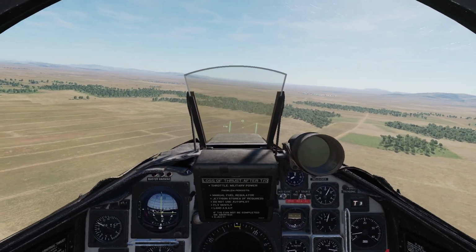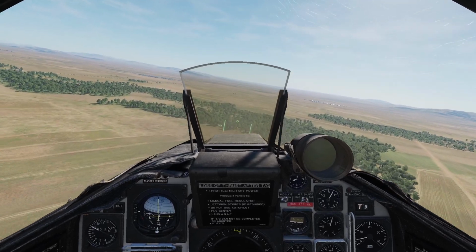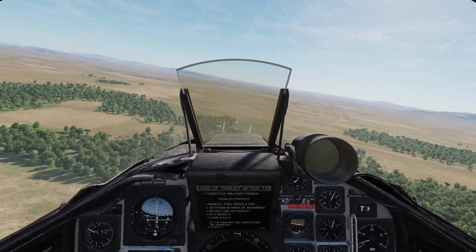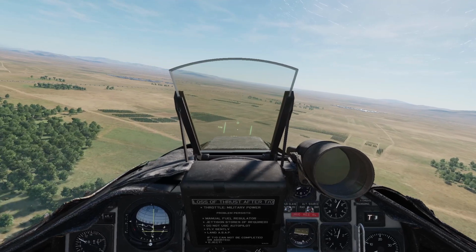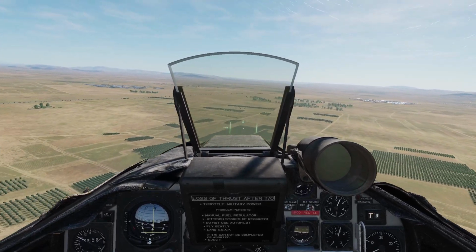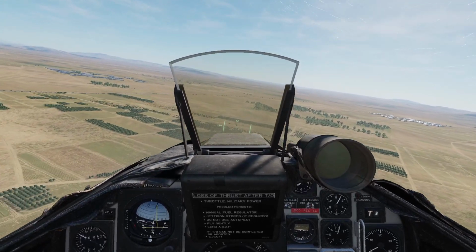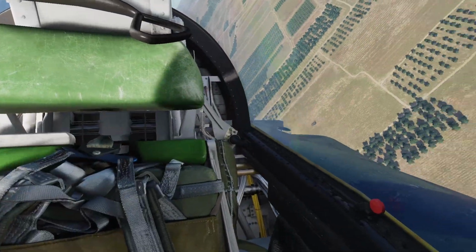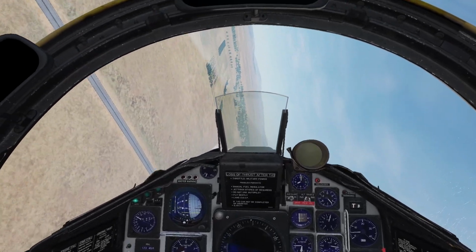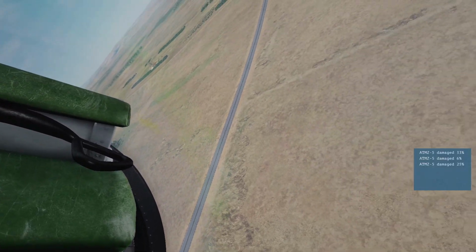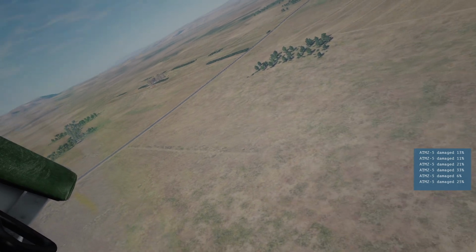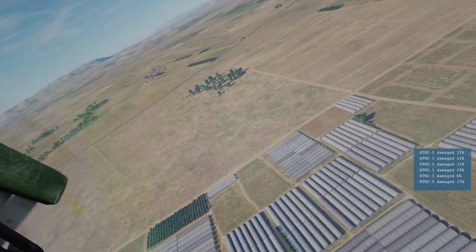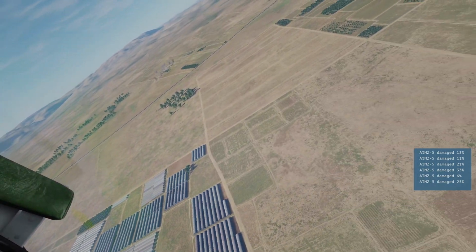I'm going to go trigger unsafe. I can see my targets. I just need to put them between the circle and the dot down on the bottom of the HUD glass. Press and hold. Weapons are away. As you can see out there, bombs on target. And that's all it is for a CCIP level release with high drag bombs.